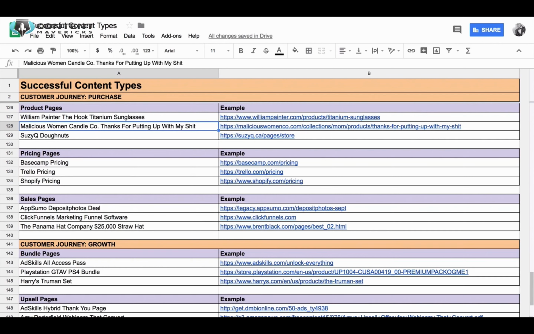The second example is a scented candle from Malicious Women Candle Company's Mum's Collection. This is a great example of how to build a business around some very creative copywriting. Malicious Women Candle Co. have hundreds of products listed on their store, but they only really sell 21. They do this by creating different product names to appeal to different target markets. They then sell one type of candle with 21 different scent options.